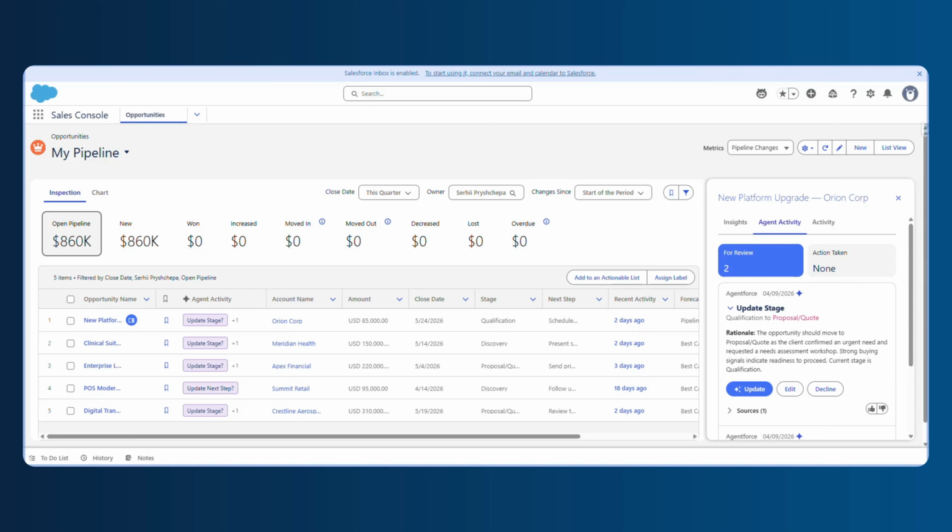And why is it updating the stage? Okay, it's giving me a rationale. And this rationale is based on my definitions of my opportunity stages. In fact, this agent can be extended to use your sales motions, your sales process. And based on this rationale, I, as the rep, can easily update, edit, or decline. And I can give feedback to the LLM as well on how helpful this suggestion is.